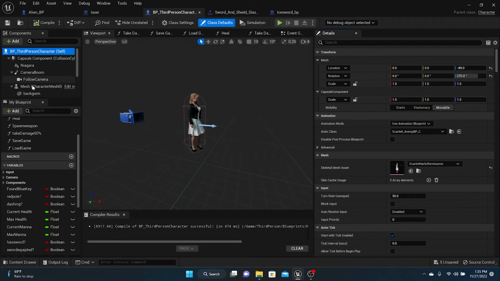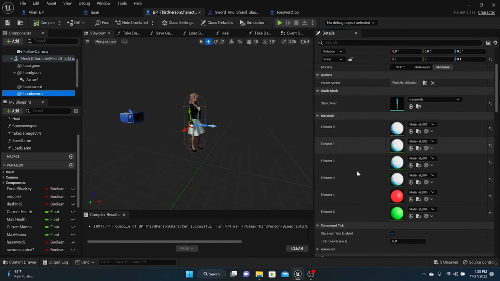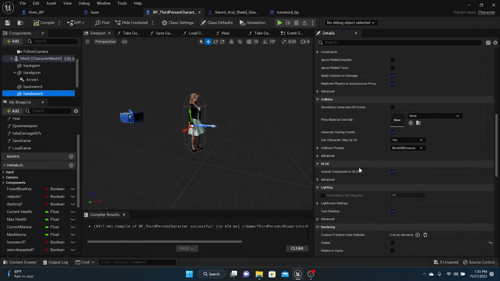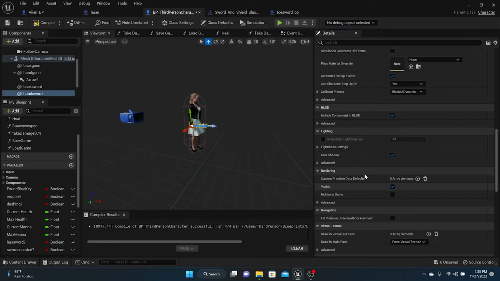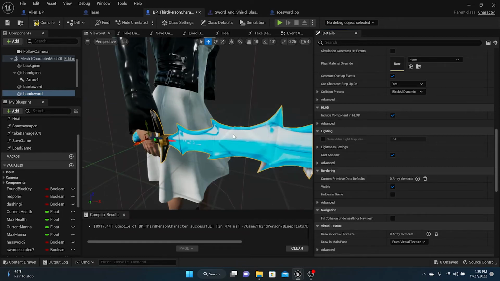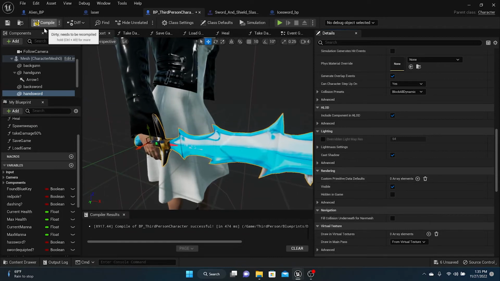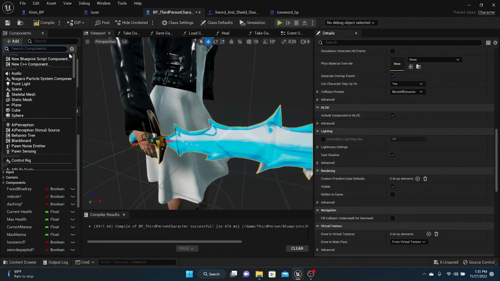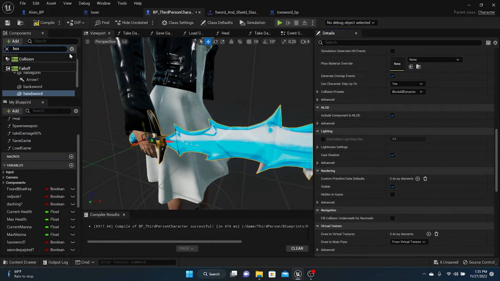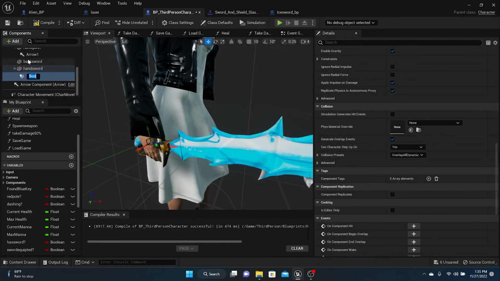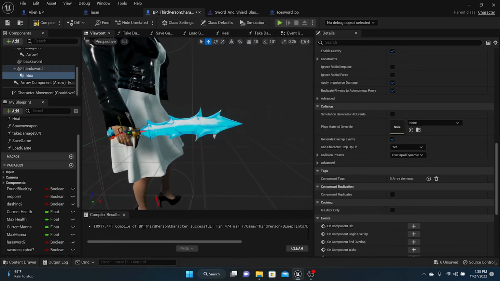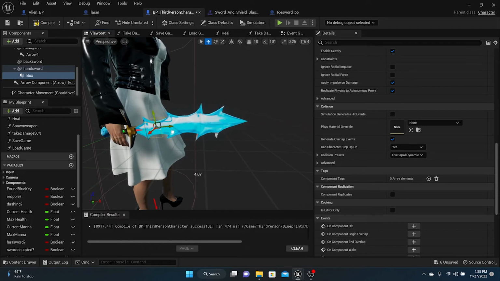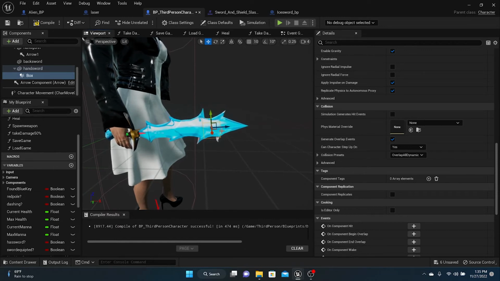So, third person character, let's go to their hand sword. That's what we want. And let's make it visible for now. We'll make it invisible in a second. But let's put a box collision on it. So, add a box collision. Now this box collision should fit the tip of your sword or wherever you want to apply damage from. So mine's going to be about right there.